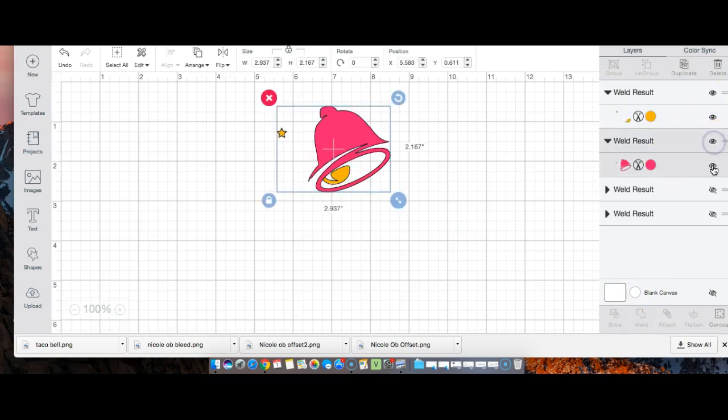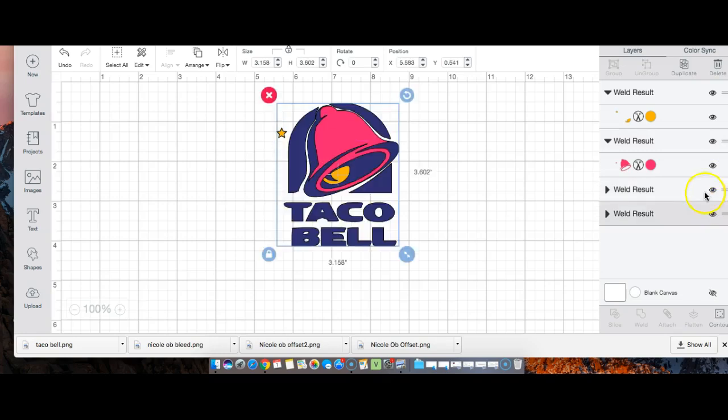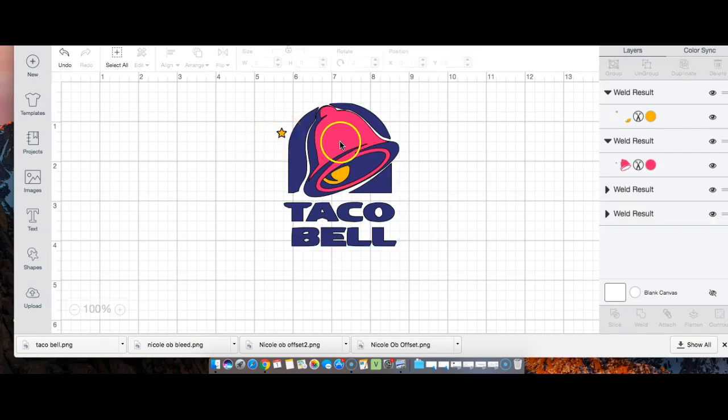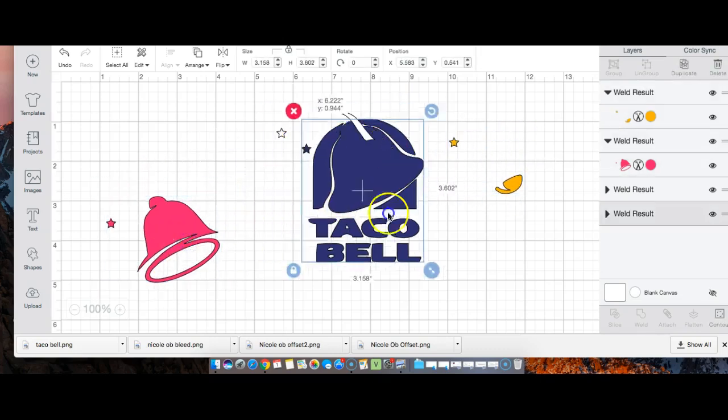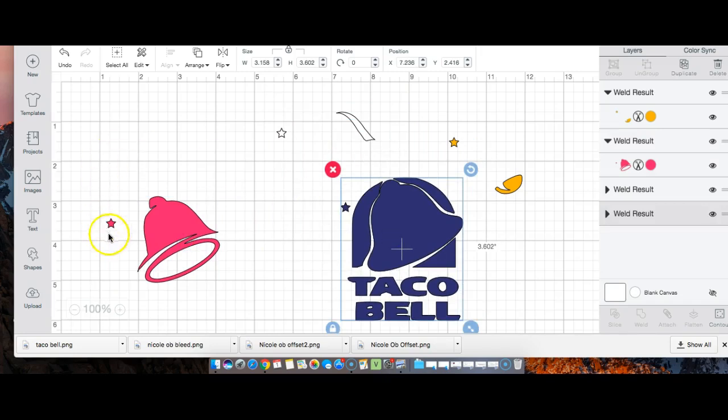Now we can make all of these visible again. So now you see the yellow star, because that was the last star, but remember, it's all 4 stars up under here, and it gives you a visual of how it's going to look. You see star there, star here, star. So here are all your registration marks.